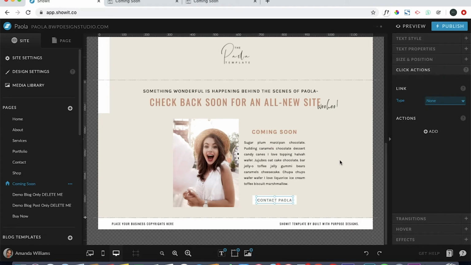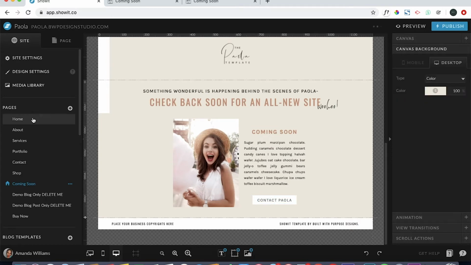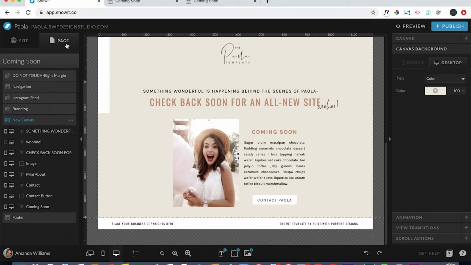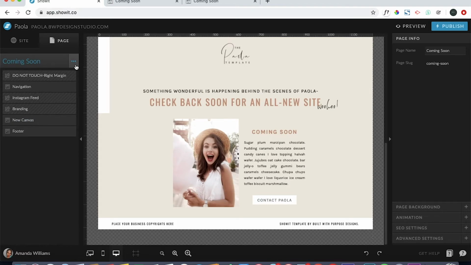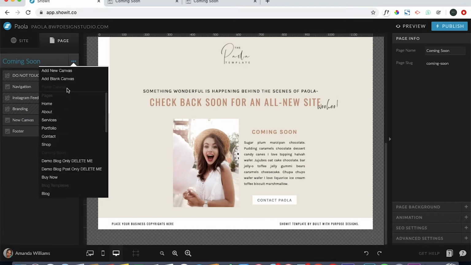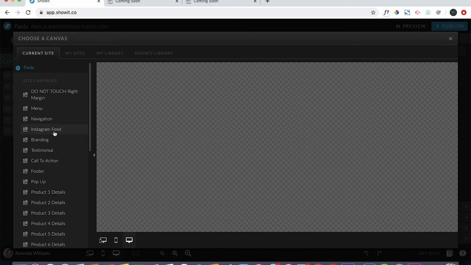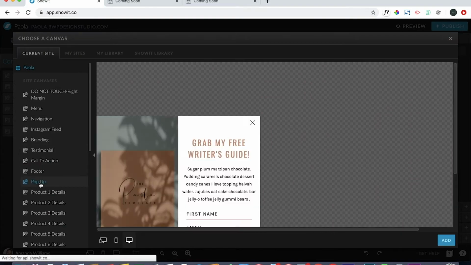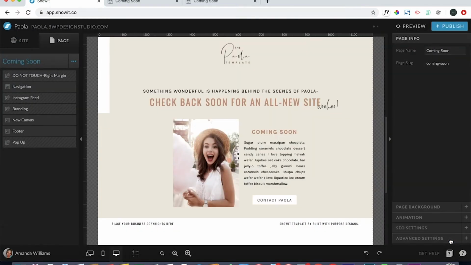Now, the other option that you have is to set up an email collection form. And we already have that included. So what we're going to do is select page in the top left-hand corner, click on coming soon, three-dot drop-down menu, and click on add new canvas. You want to come down and click on pop-up and then select add. Now what that does is add a pop-up right here.